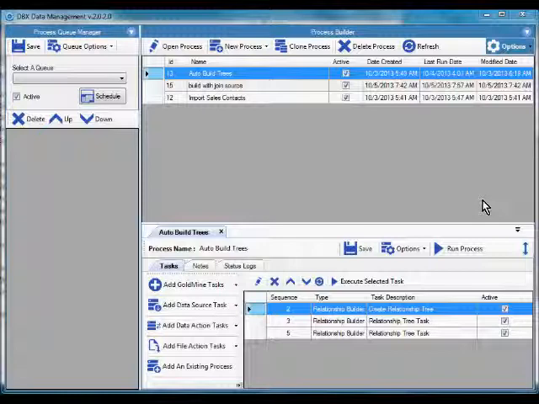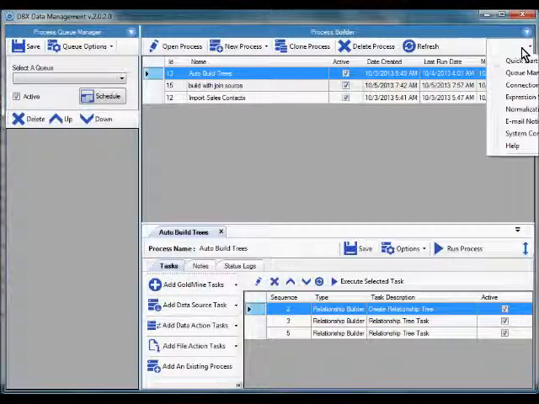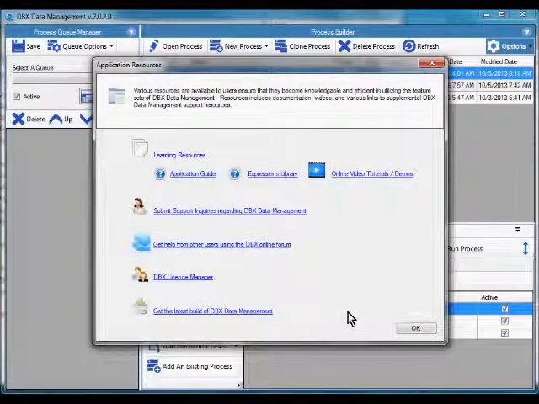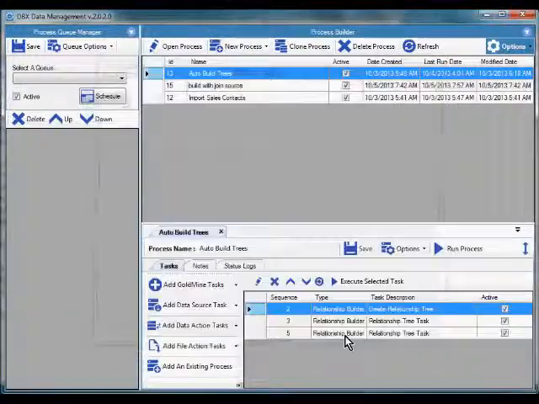Net Update is really through the help menu in your current version. You might have a help menu on top, and then if you click on help, you will see the same option here: help, and then you can say resources, and then you can just click on get the latest build of dbx data management, and that would download the latest build to your installation. Then we'll have the same look and feel on the application that you're seeing right now.